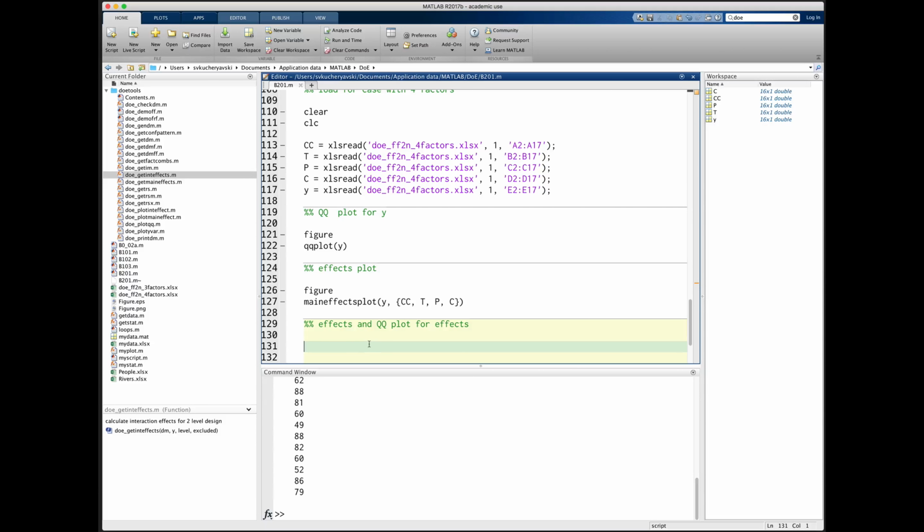So first of all, let's calculate the main effects. Main effects, it's DOE, then getMainEffects. First you need to provide the design matrix. We don't have a design matrix, but we can make one, right? We can make one just by combining all the columns together: CC, T, P and C, because we have numeric values, so it's easy. So we provide this design matrix here, and you provide the Y values. In this case, you don't need anything else. And remember, it has 2 outputs: the effects and the names for the effects.